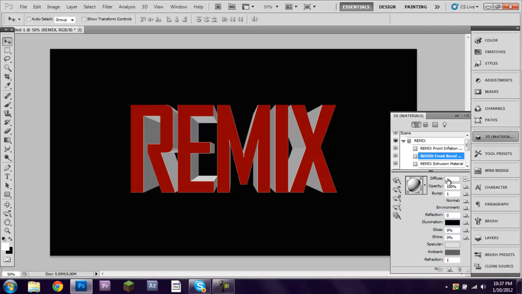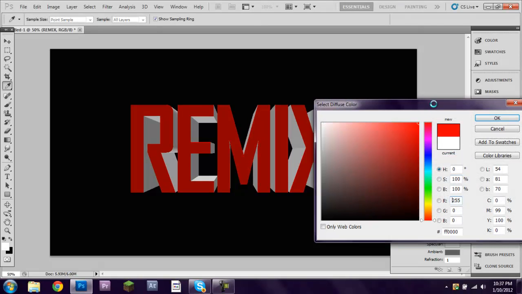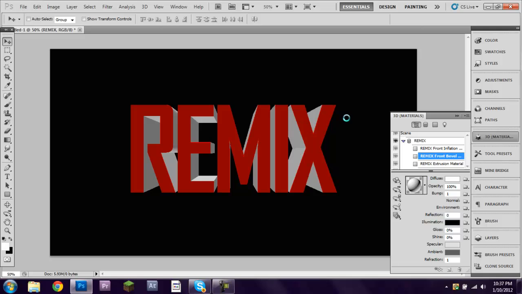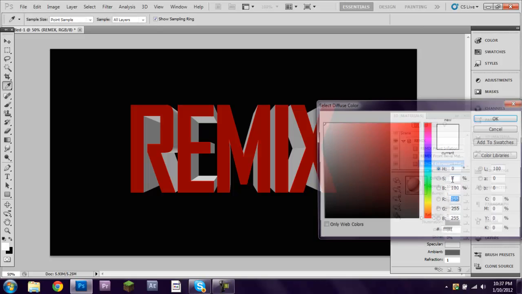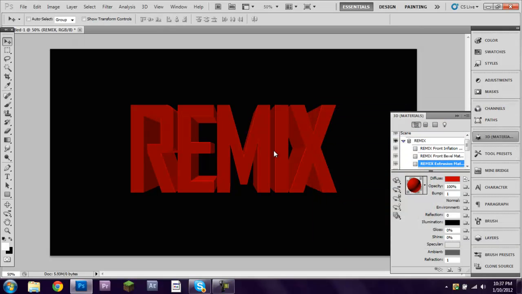Your front bevel, we remove that again. I don't know how that got there. Make that bright red. You might not be able to see it, but you'll see a line right here. And then extrusion is red. I'll make it a darker red, just so it's a little bit darker. Okay, and it'll look like that.